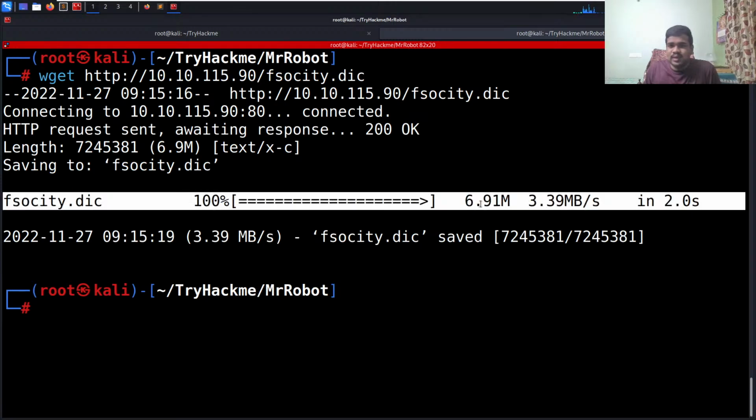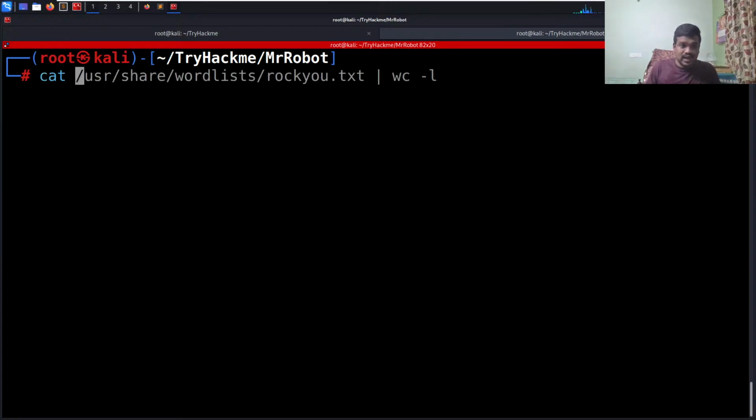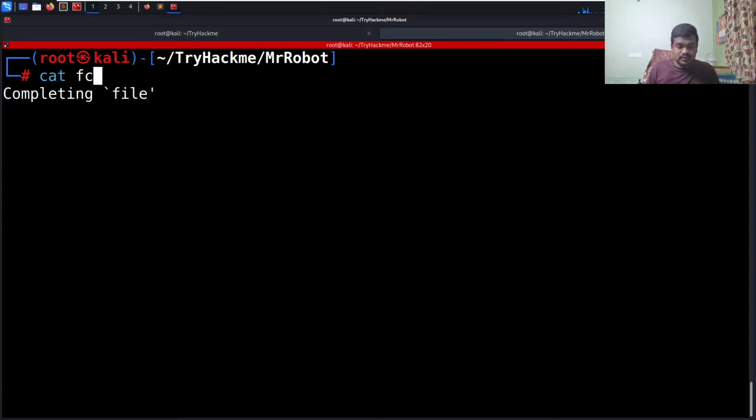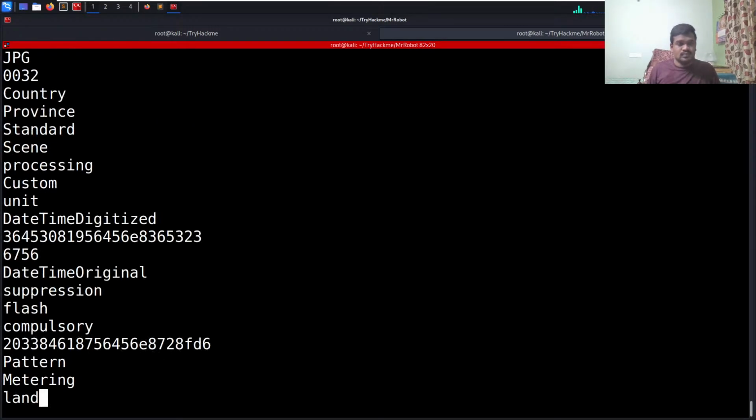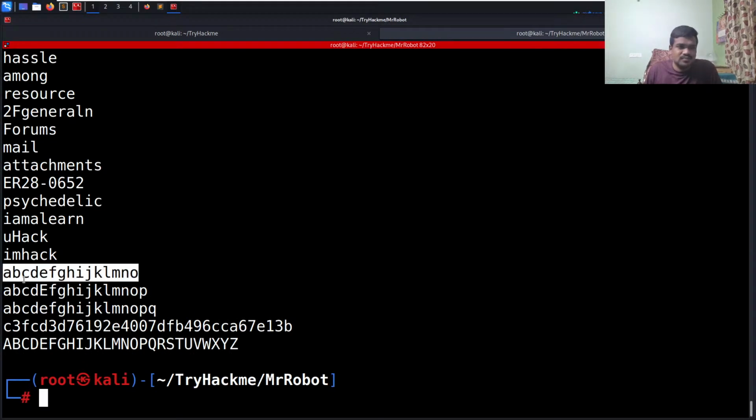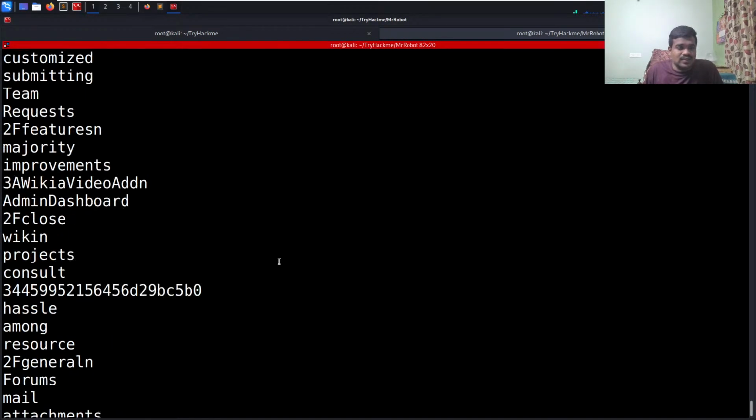It is like 6.91 MB. If I do something like cat fsociety and wc hyphen l, for word count, you can see 858,160 words. It's a big file, so it consists of a lot of words. If you check like this, fsociety, you can see it consists of words and stuff like that. So that is the thing.